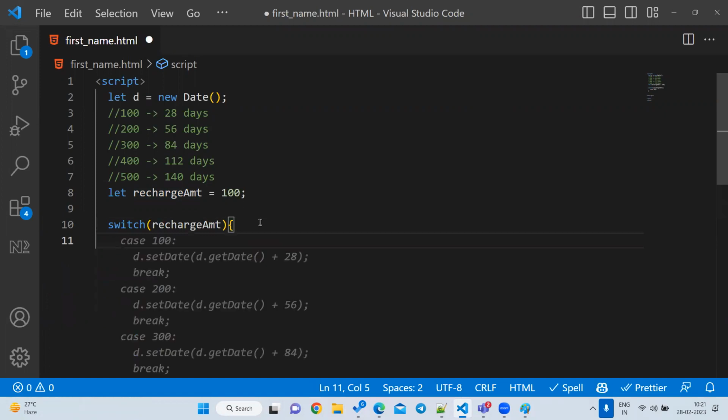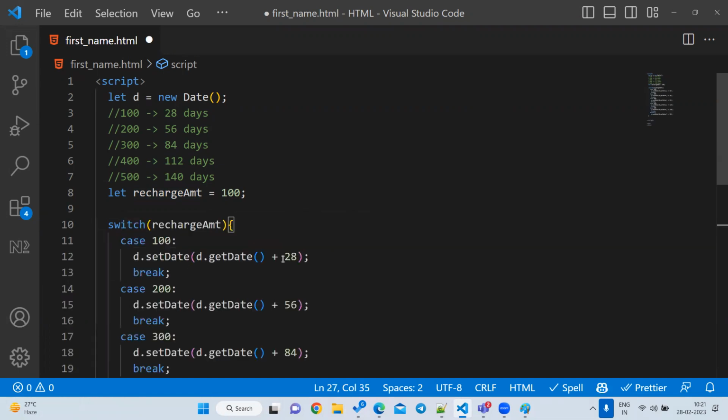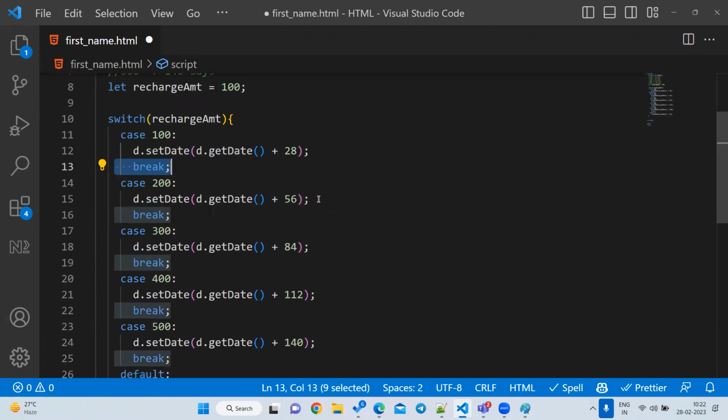Now I need to write case 100. How many days of validity do I want to write? 28 days. And a break statement. You know what will happen if you are not writing a break? He is going to get additional validity also, 56 days, 86 days. We are going to recharge for 1 month, you are going to get more than 1 year. That is a small mistake. If you make any small mistake, there is a big impact for the company. That is the reason break is very important.